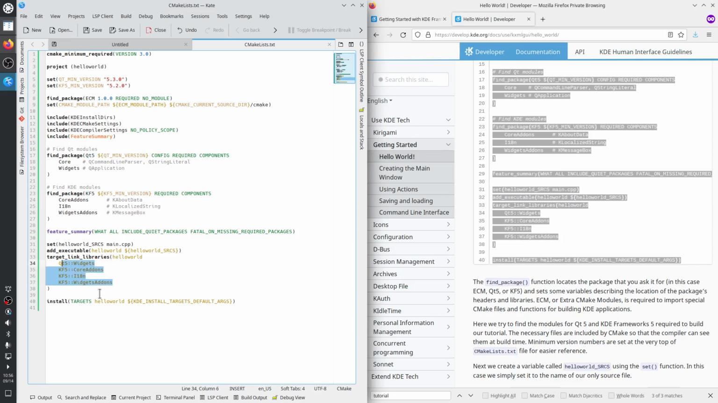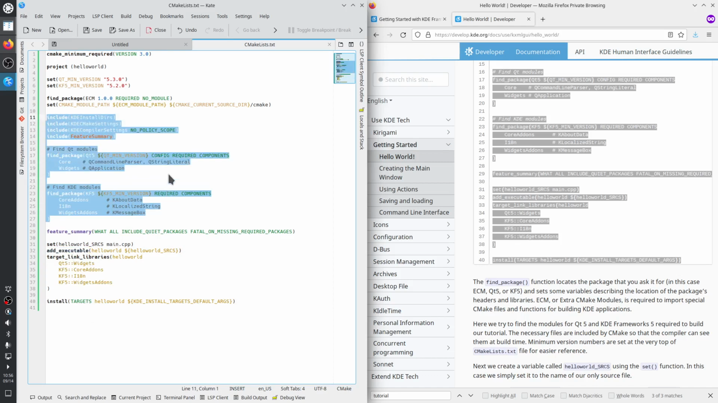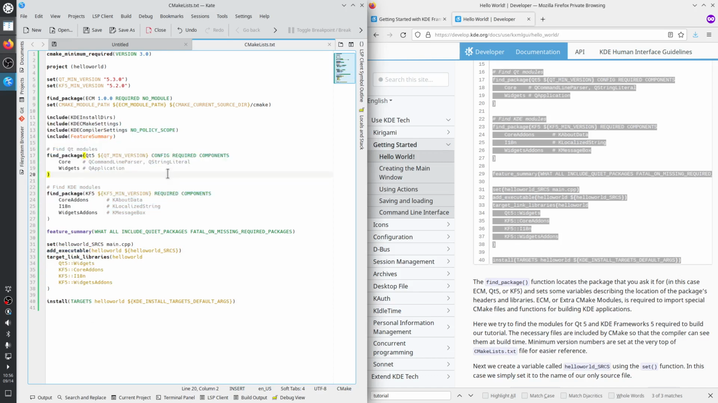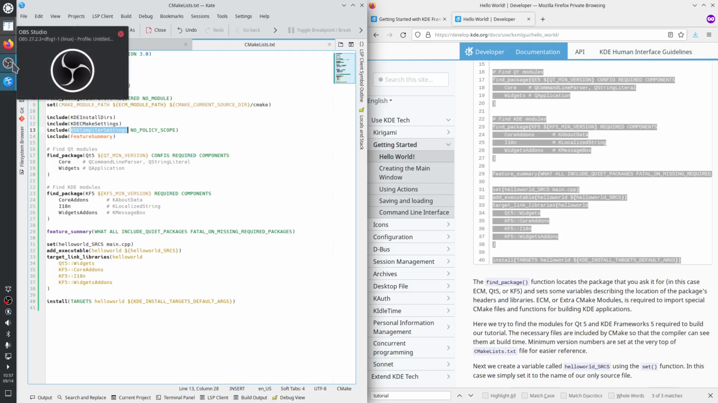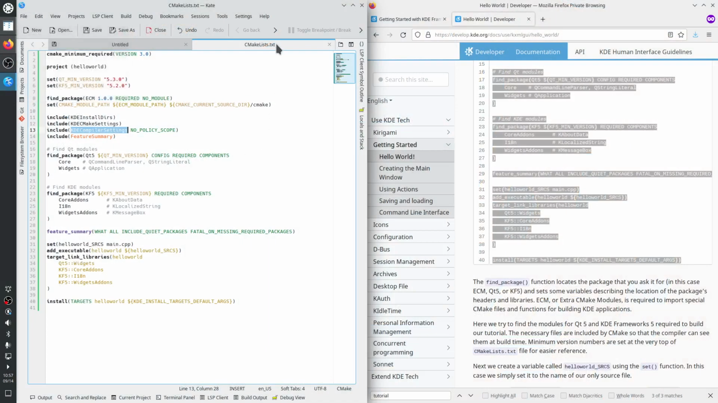It will create Unix makefile. There will be a make install target, a make target, targets for finding the dependencies. There's AUTOMOC in here. There's Extra CMake Modules. From Extra CMake Modules we use include KDEInstallDirs, include KDECMakeSettings, include KDECompilerSettings. Okay.